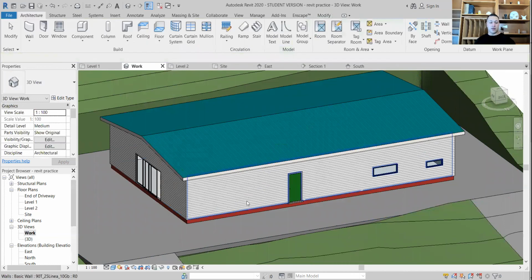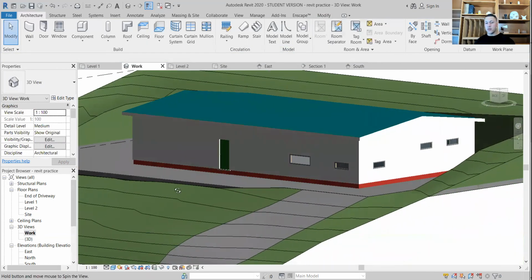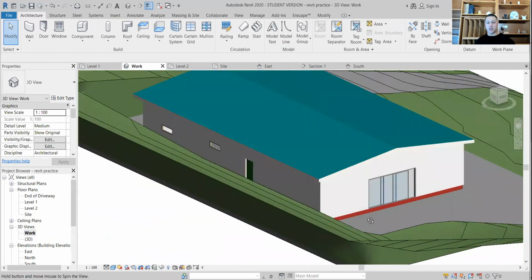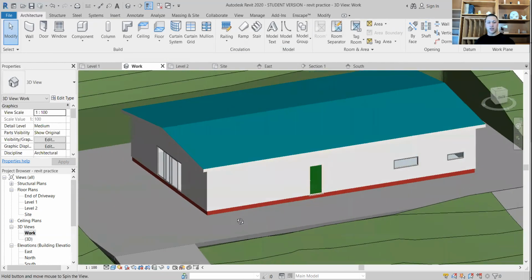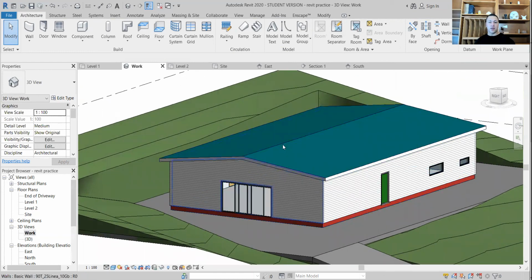But by now we should have a simple structure, a closed building with some doors and some windows. You can adjust them as you want, but the main thing is that we now have an enclosed building.